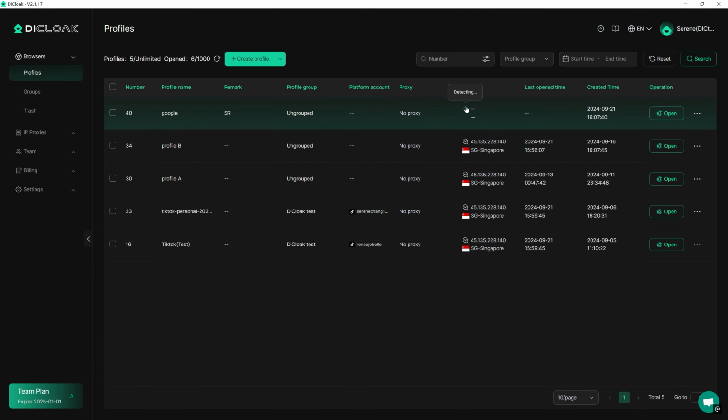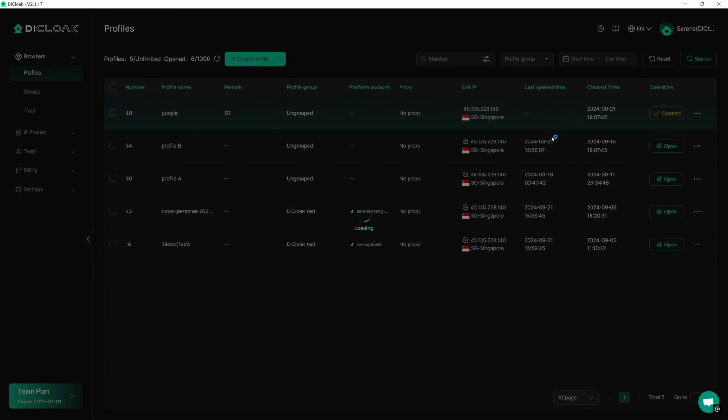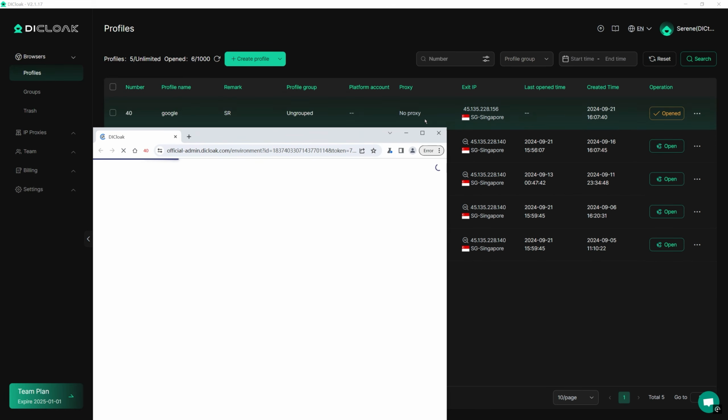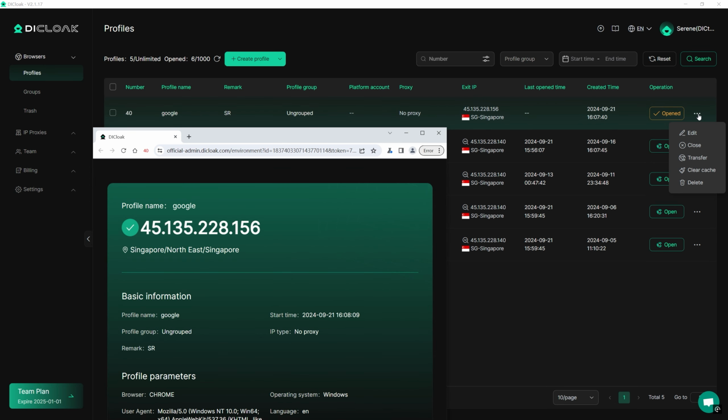On this page, you can check your IP connections and country. And now open your browser profile. To edit, close, or delete your profile, click on the three little dots to show more settings.